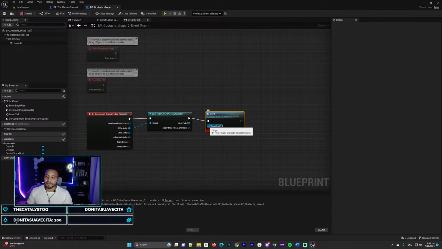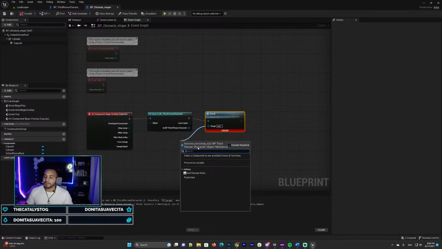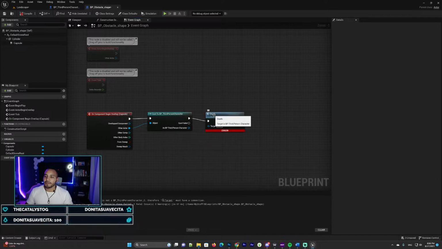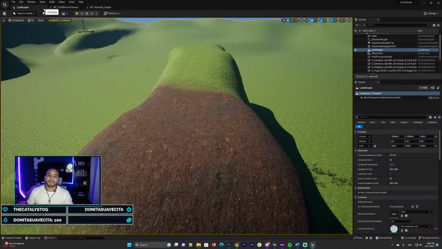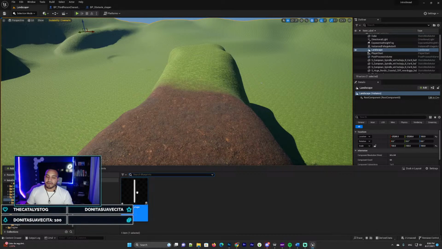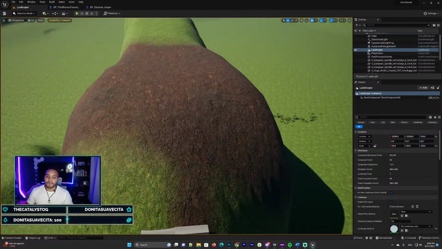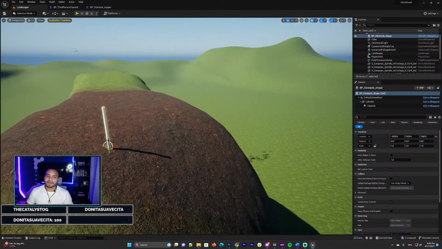Compile. Oh, we have a target again. BP third person character object reference. So the object reference for this one is going to be a BP third person character. This one over here. There we go. So we're going to connect these two over here, and we should be able to die whenever we touch the pillar. So let's drag the pillar we just made over here into our scene. There we go. Looks super sexy.